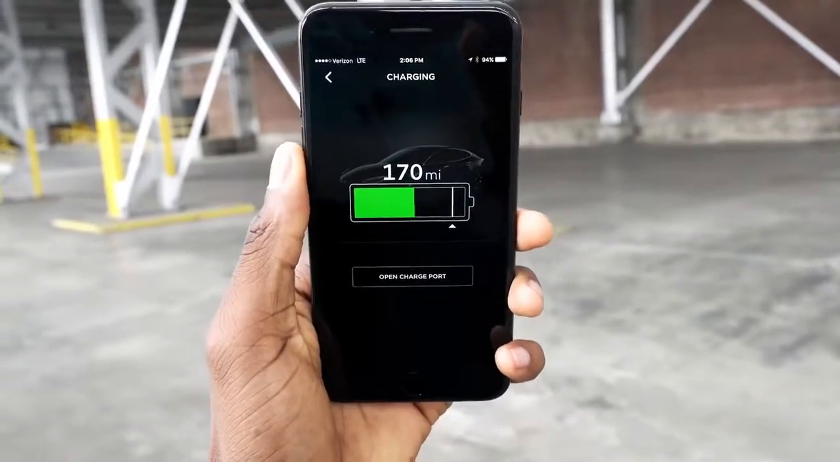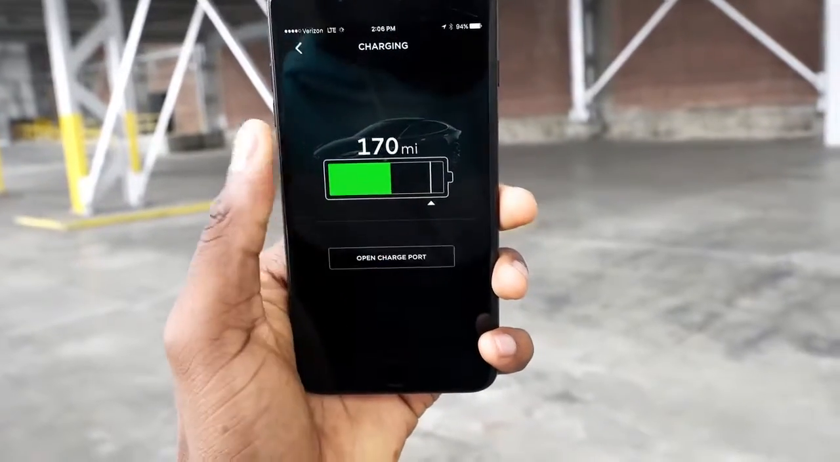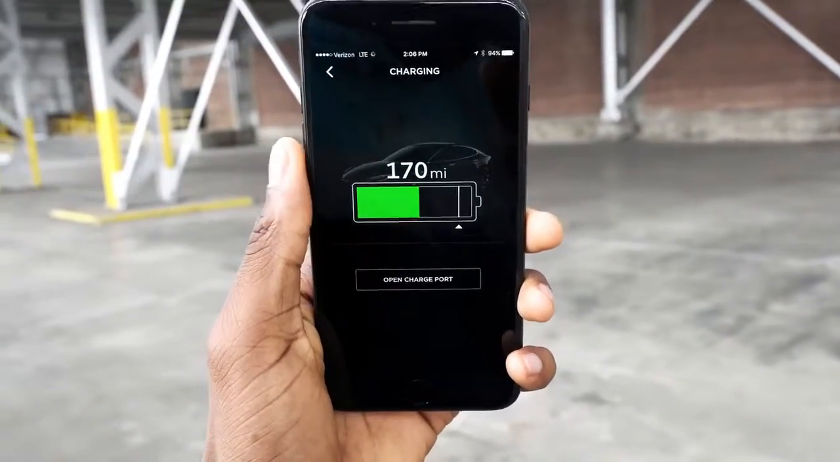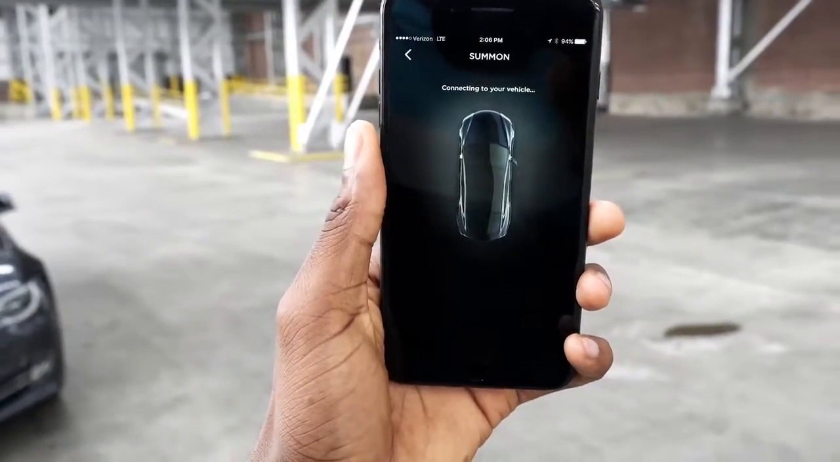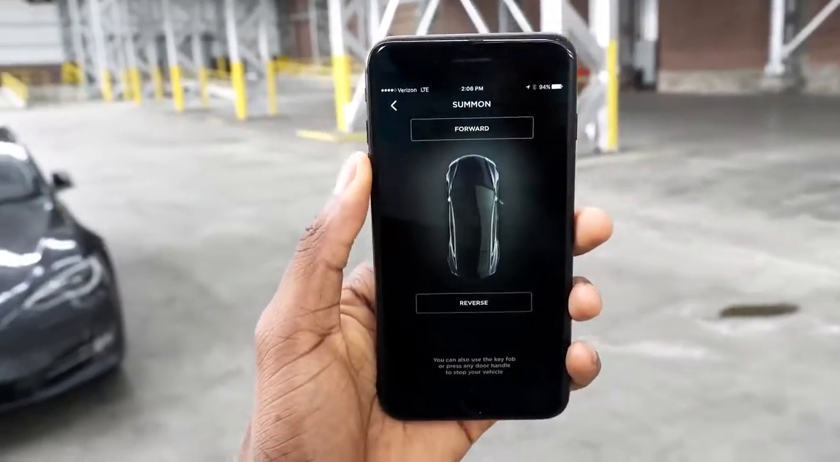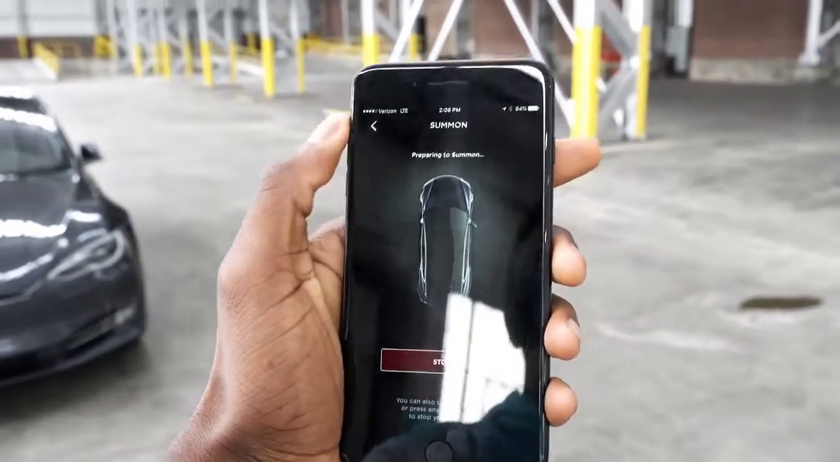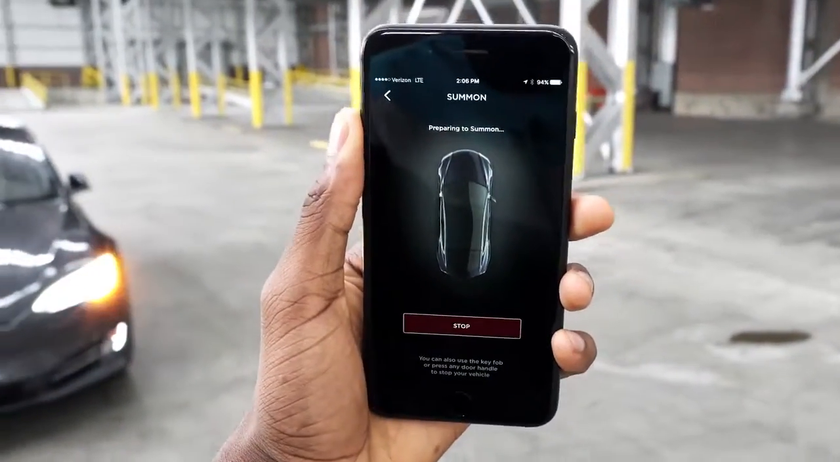It just tells you what your charging status is. If you're charging, it'll update you on how fast you're going, and you can open the charge port if you want and set charging limit. And of course, the summon feature still does all the same things it did before, connects to your vehicle and lets you have it pull up out of a driveway, out of a tight space, into a tight space, whatever you want it to do.